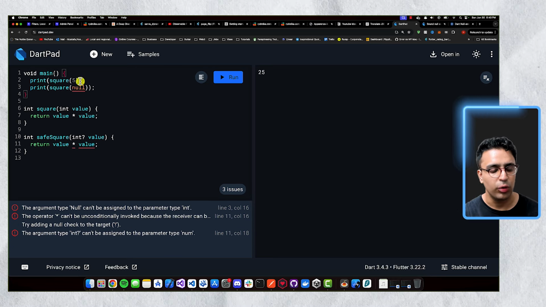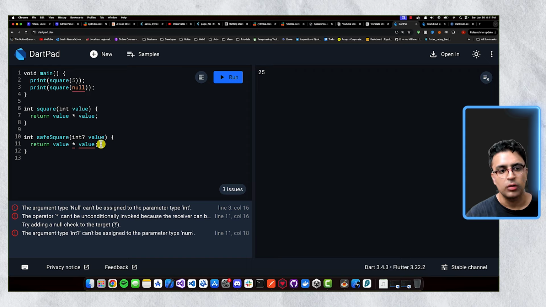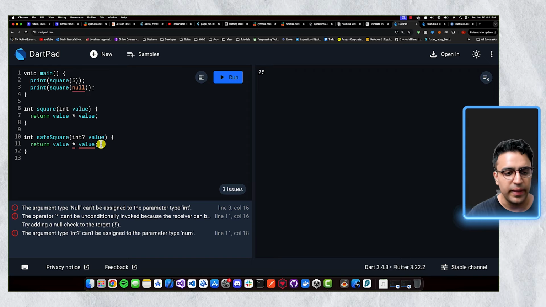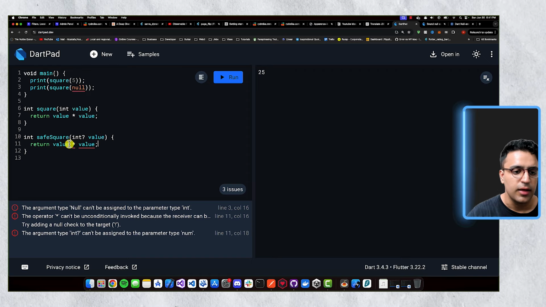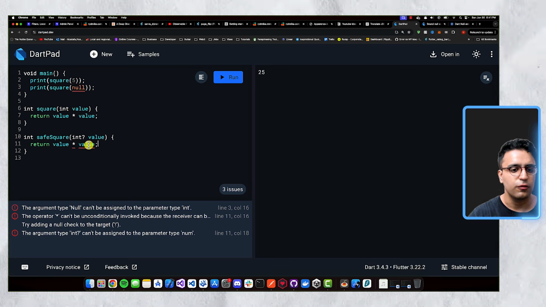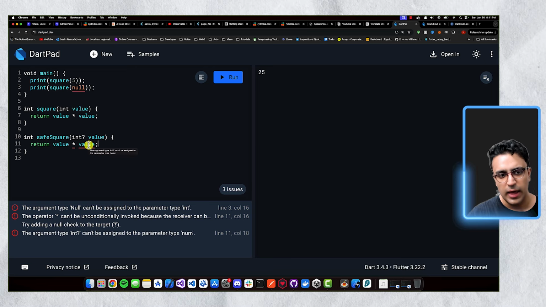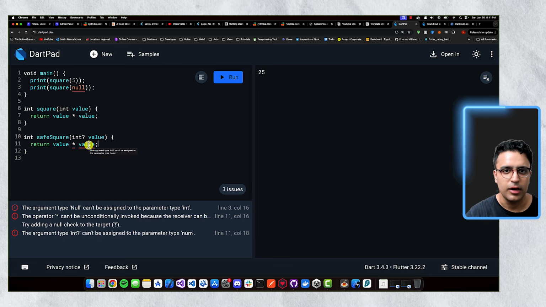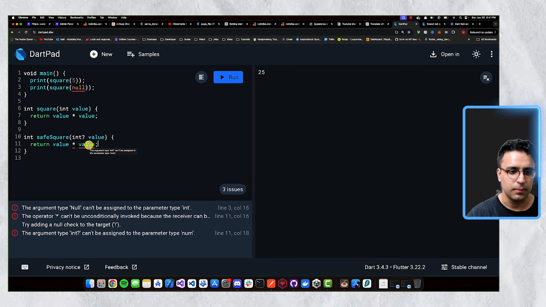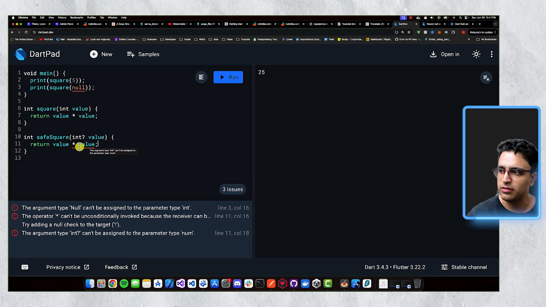And this way, we're going to remove the first error. So now we're presented with another issue, and that is that we can't multiply value with value. The reason for that is because value might be null, and we can't multiply null with something, because what would that be? So in this case, how can we fix the issue?